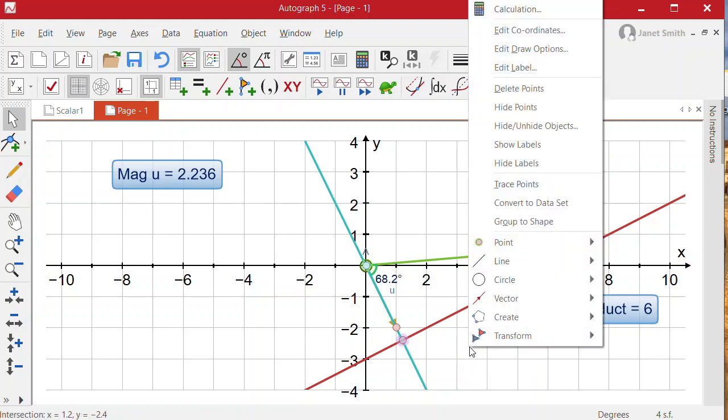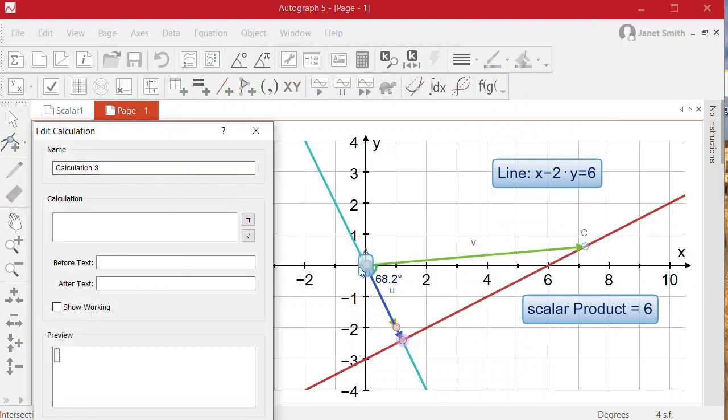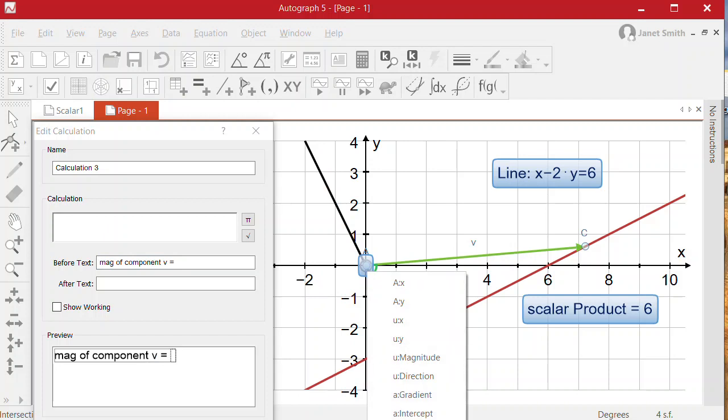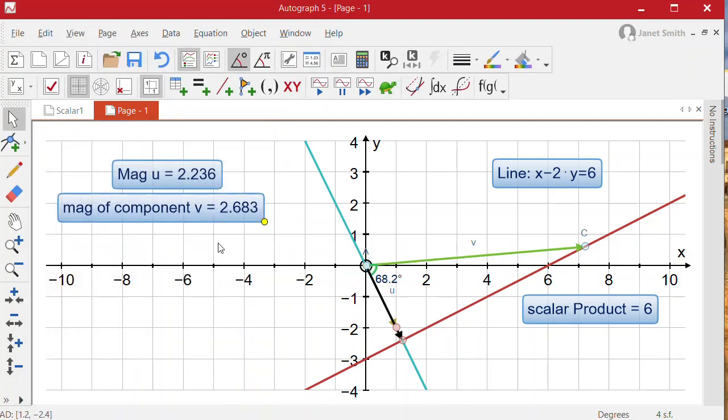Now if I put in a vector between those two points, or I could just do a line segment, but if I do it as a vector, I'm going to use my calculator to get the magnitude of that vector. So magnitude of, I call it component, equals, and then I need to select my magnitude for w, so it's labelled w, and then OK. So I've got my component of v there, which is along this line in the direction of u.